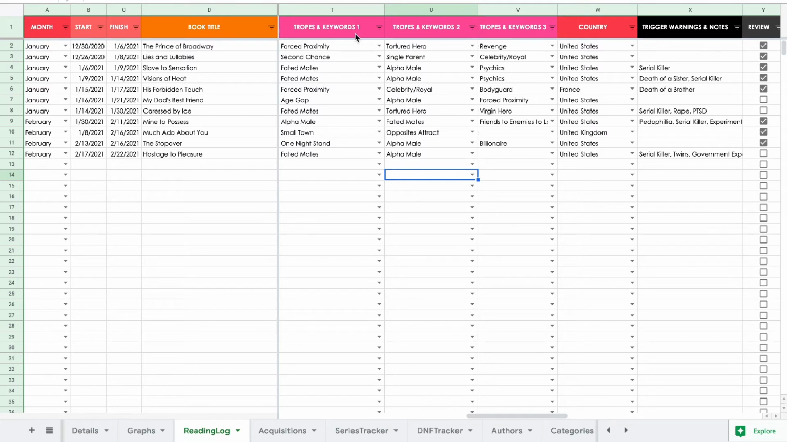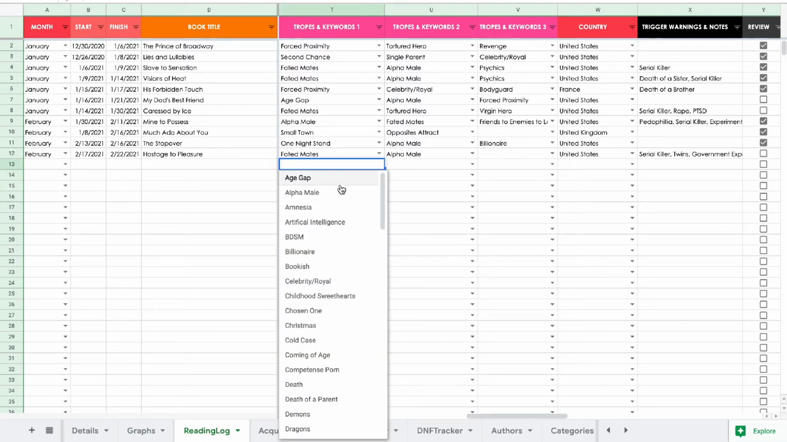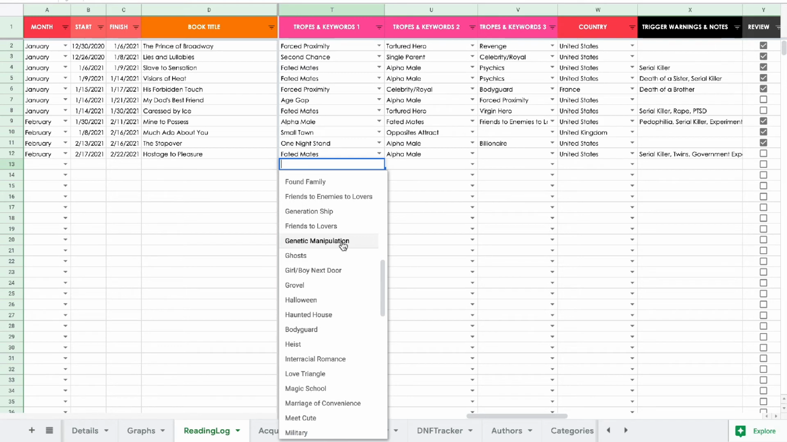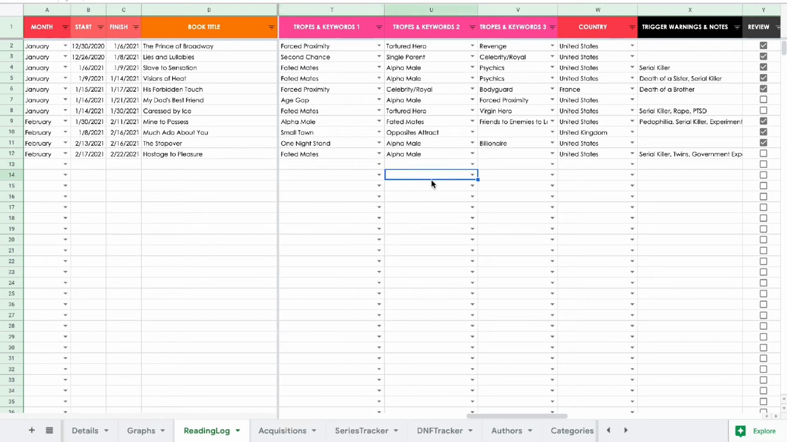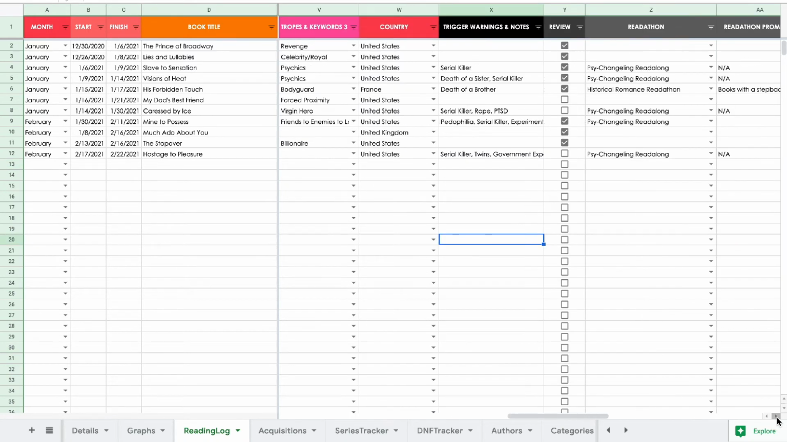So anyway, we have 3 columns to track your tropes. So this is another thing. I don't have a trope tracker yet. I think I need to have one, but because the options are just so extensive, it's hard to track all of them. I think that will be too much. I'm not sure yet. Another thing that I liked is the country option. So basically just selecting the country where the book was set. I did include space. Space is not a country, but if I'm reading a sci-fi romance, then I'm going to select space.